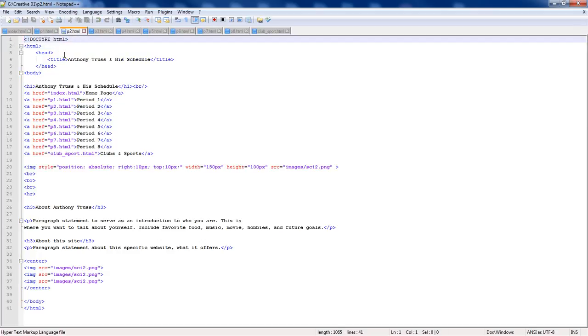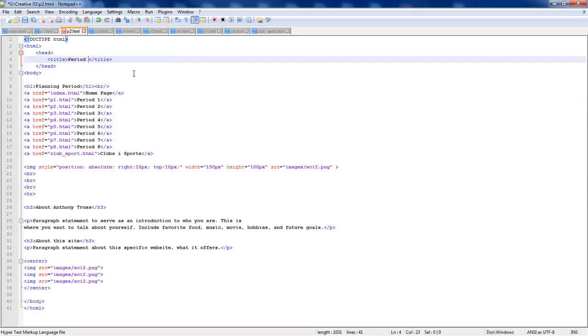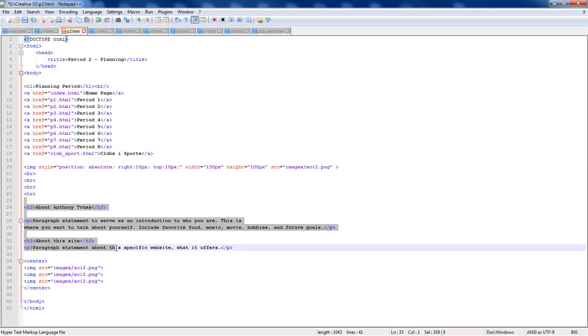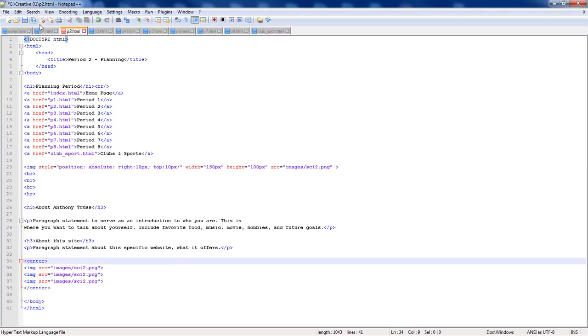And I go to period 2. And I'm going to continue doing that. Okay, so my second period is planning, and that's what I'm doing right now. Planning period. All right, and I'm going to come over to here to change the title. Period 2. Planning. Okay. Obviously, we have body content we can change, but we're going to just do this top stuff first. Save, and so forth.